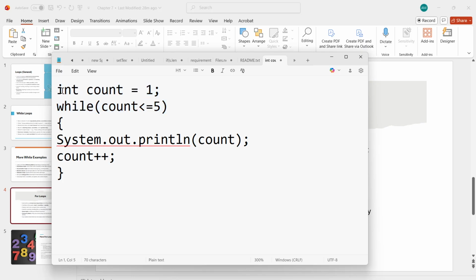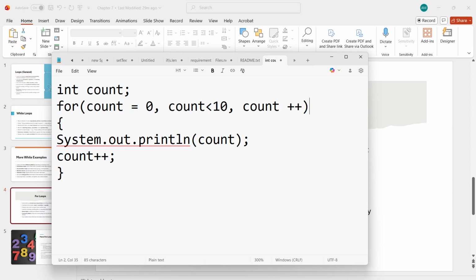For int count = 0, then your condition count < 10, and your increment count++. Yeah, this is an example.